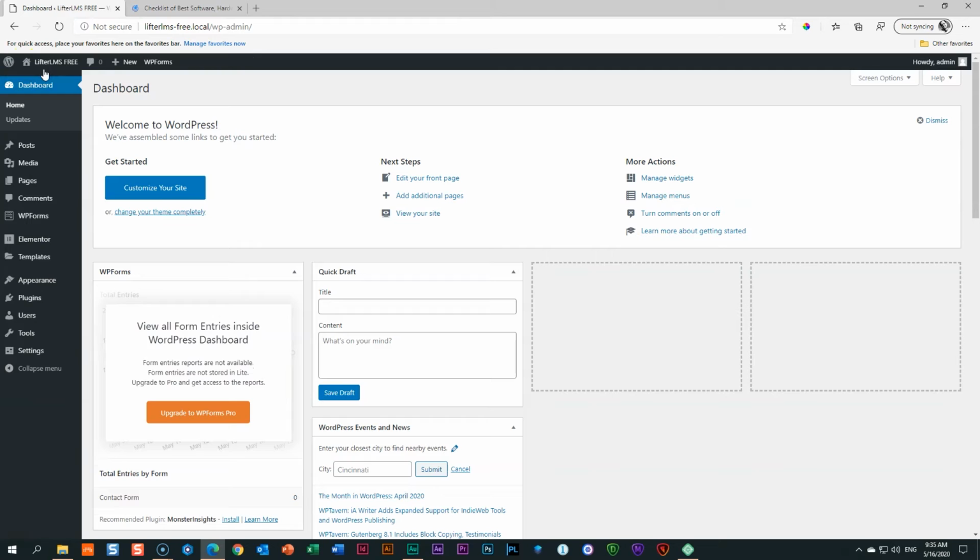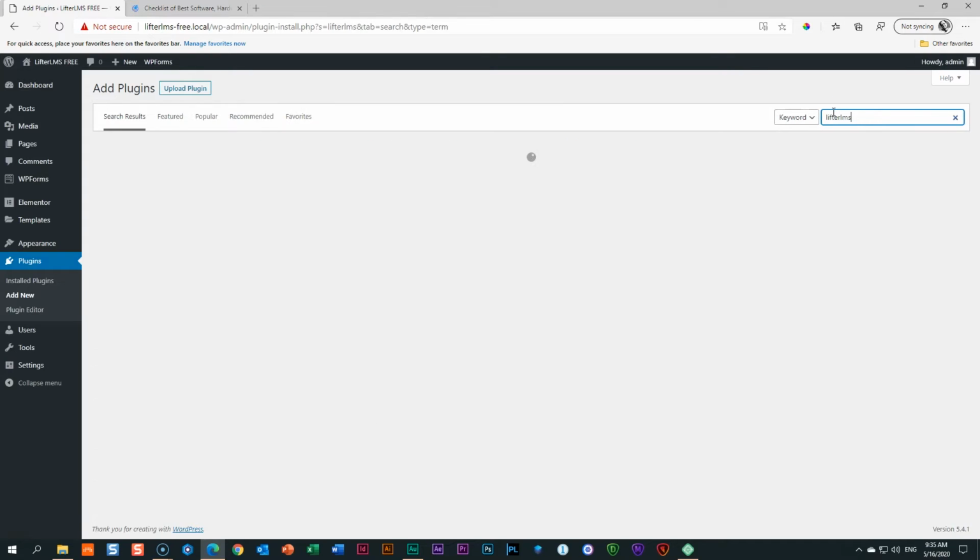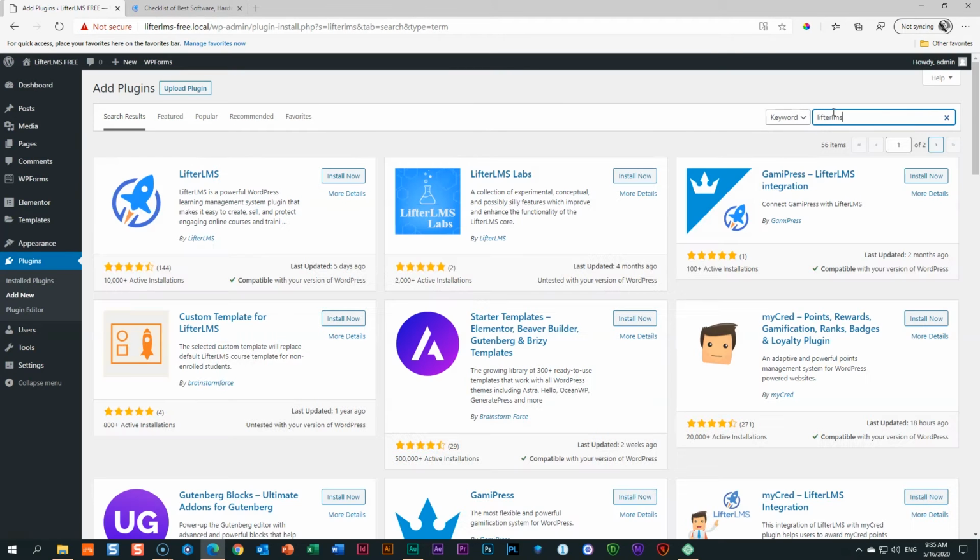Let's jump over now to number 3. And that is where we have to install LifterLMS. We're going to activate it and set up the wizard. Go to Plugins, Add New, and this takes us into the WordPress repository where we will find LifterLMS. Search for LifterLMS, one word. And then you will see over here, I'm going to click on Install Now.